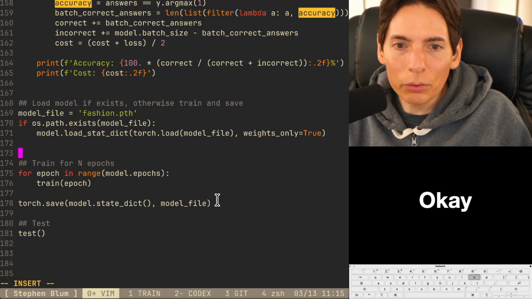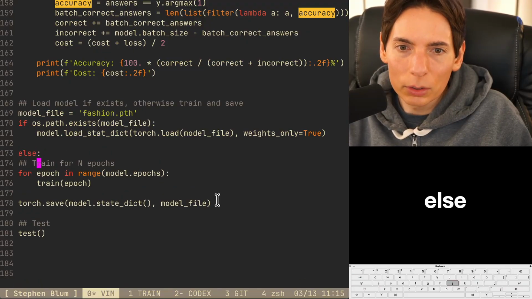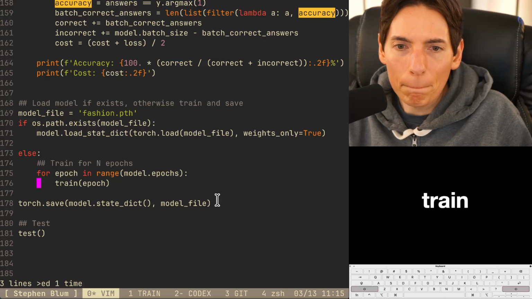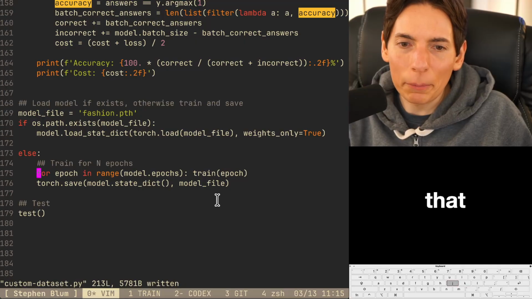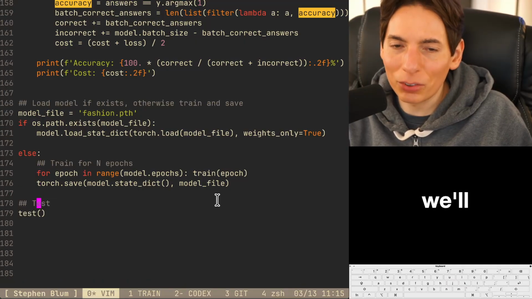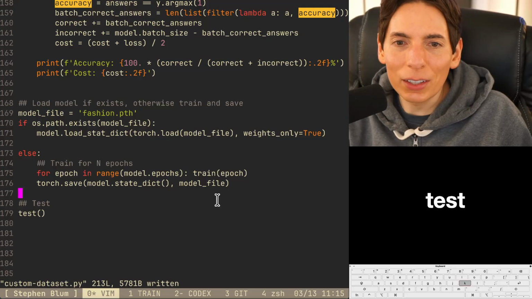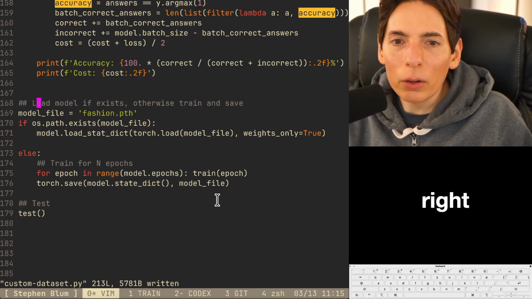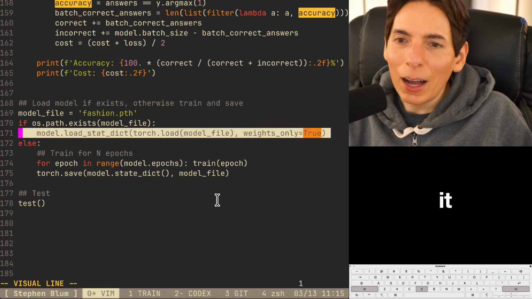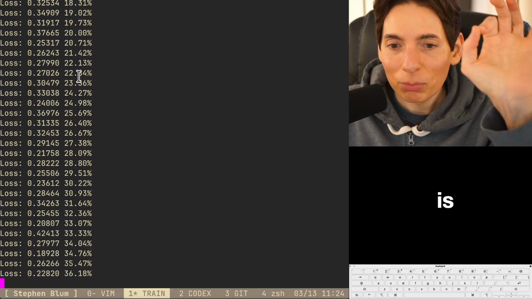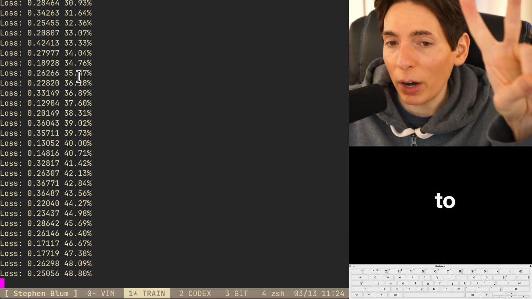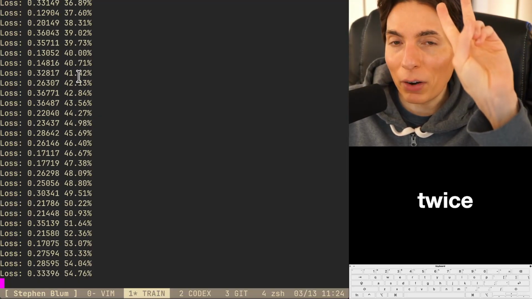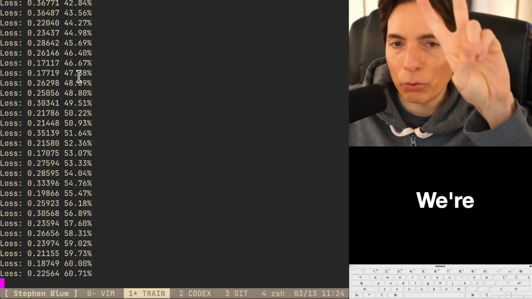We're going to train. Let's just bring that over there, and we'll save the model like that. Either way, we'll run the test. Load model if it exists. There we go. I think we did it, you guys. If this passes, we did it. We have to run it twice. So we're going to find out.